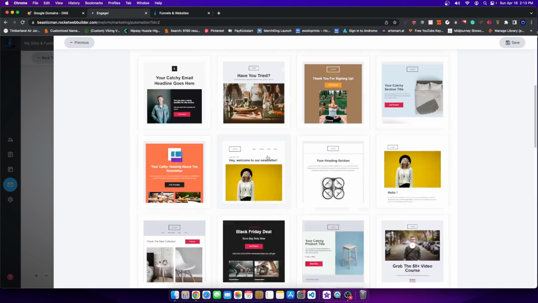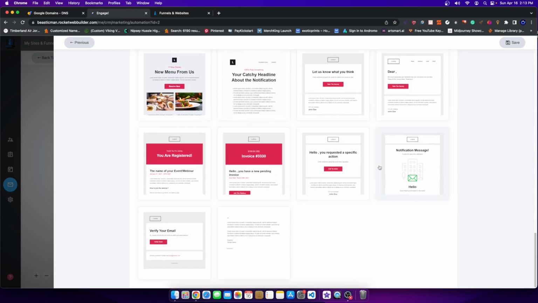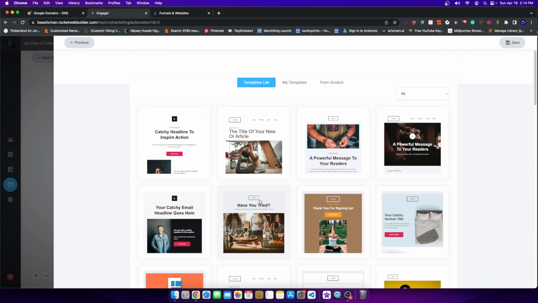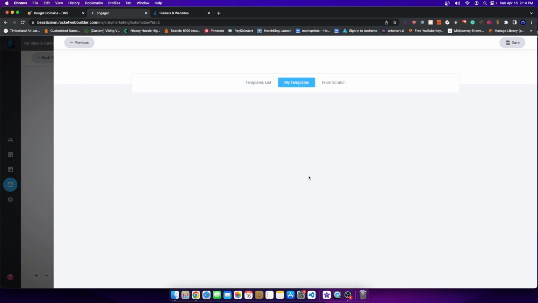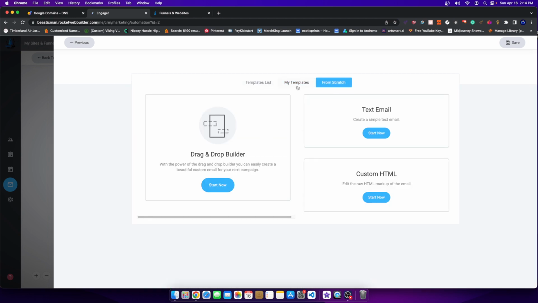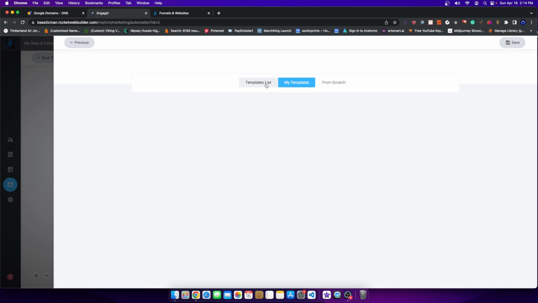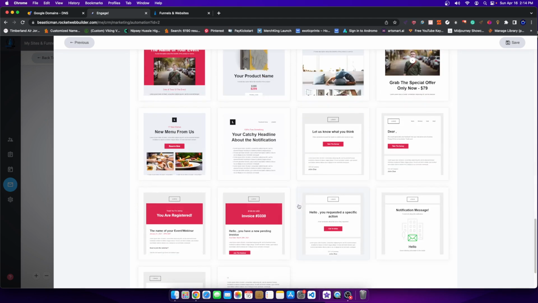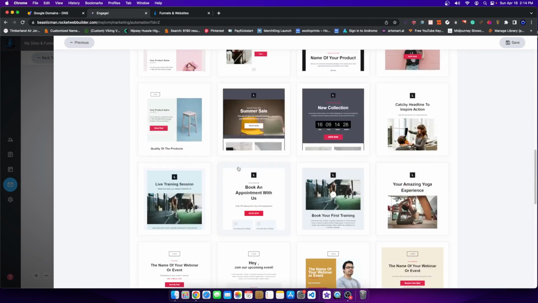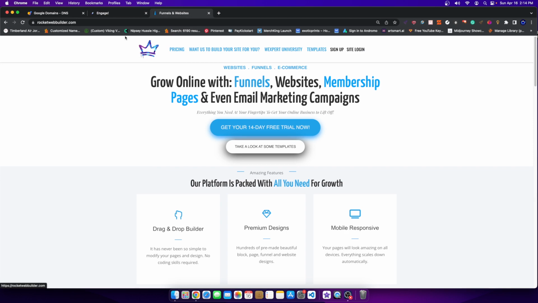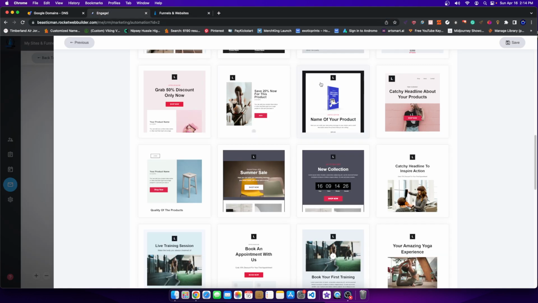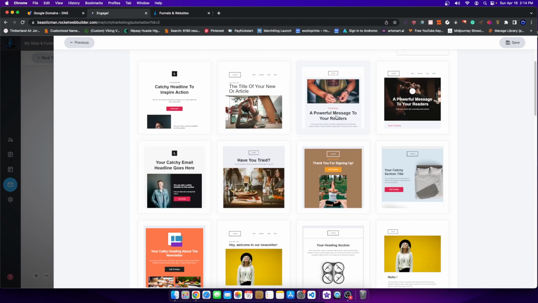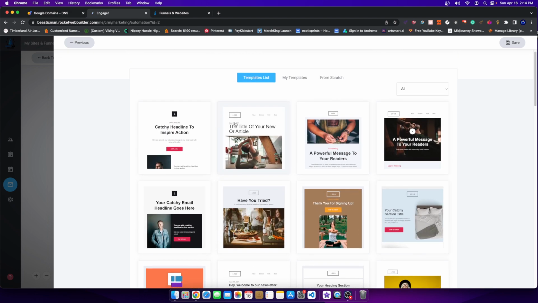So now I have all these different email configurations that I could work on, okay? Templates, all right, and from scratch. So templates, I don't have any yet, okay, because I never created a template, but for this website at least, I do have on other websites, but these are built-in templates that Rocket Web Builder has provided to you, right? So rocketwebbuilder.com, go ahead and sign up, okay, free trial, do the whole thing. You can go ahead and jump in here and get this done, all right?